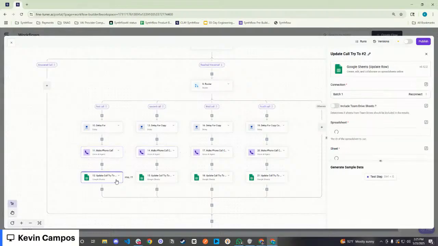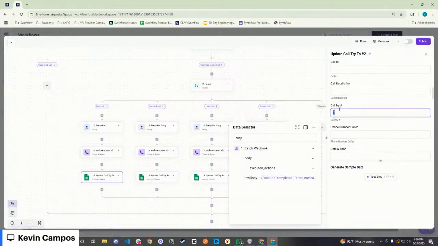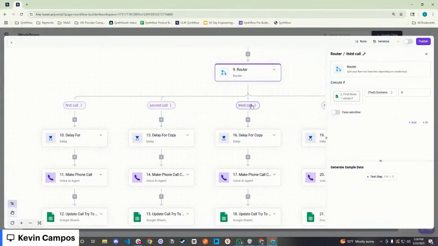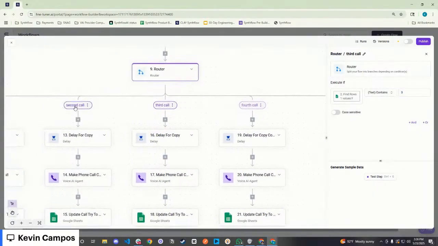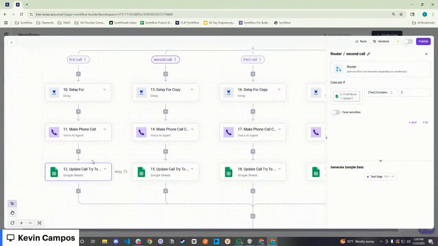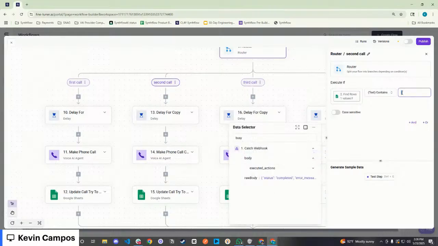Once we make that other call, we're going to update, and you guessed it, the call try again to number 2, because we called them for the second time. It's very important that you know this, because this is literally what's going to identify whether they run through the first call, the second call, the third call, or the fourth call. As you can see, the numbers change depending on which one you're in. So now when it runs again, let's say it went through this whole thing again, this person would go through the second call now because it matches this.